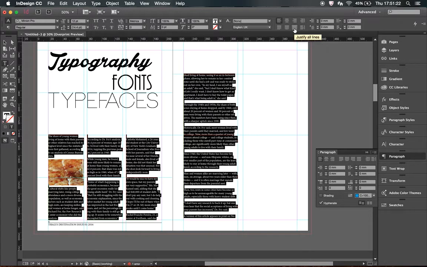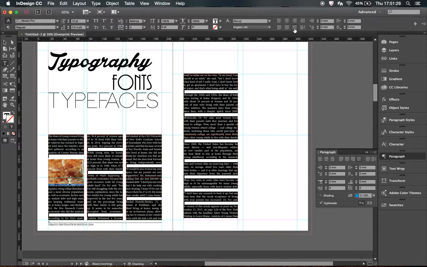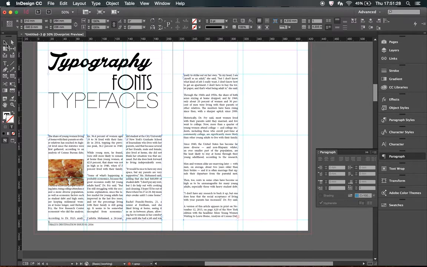With this icon you spread your text over the entire width of a particular column and that can look really nice. However, you have to be careful for rivers inside your text. That means that, for example, this paragraph has a little bit more white space than a paragraph above it. A lot of white space that looks like a white river.